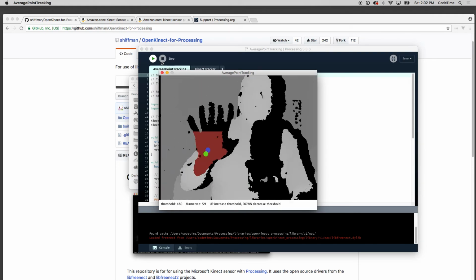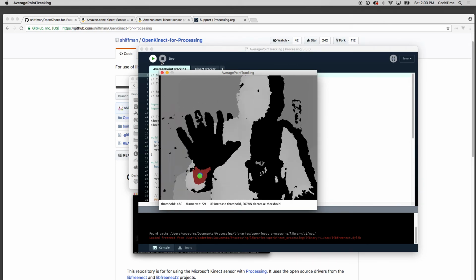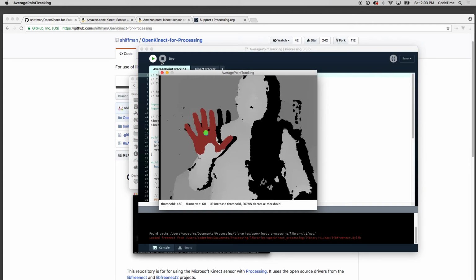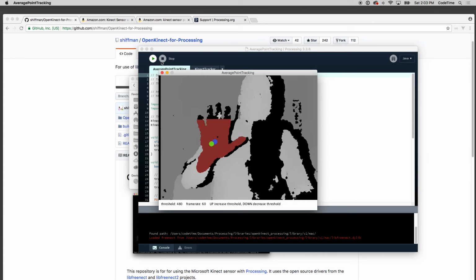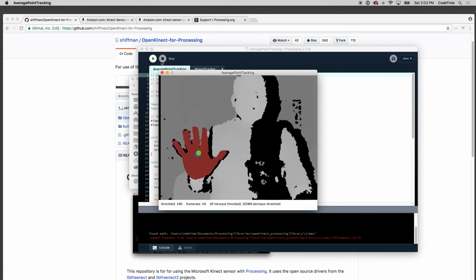Now, of course, there's a range where it's not going to work. You see where my hand goes black. It means that it is too close. And if I move it back some here, you'll see my hand in the space, and that dot will follow my hand. So, pretty cool demonstration.